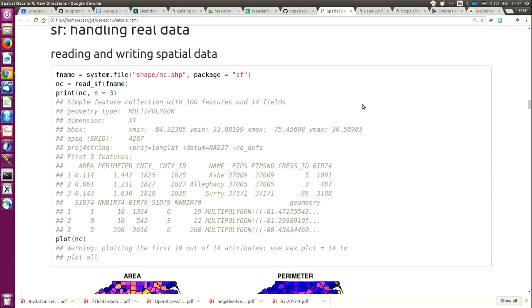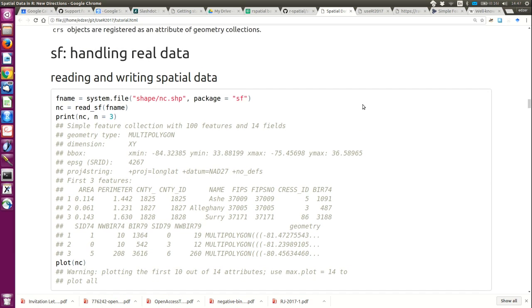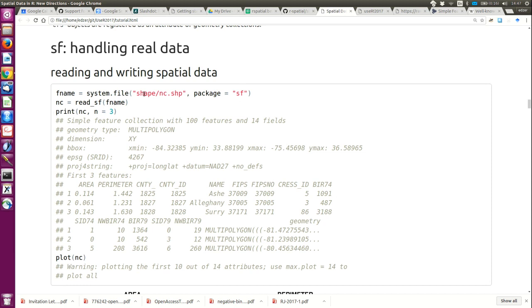Now we're going to look at what reading data looks like. Here I load a test data set that is present in the package. If you install the package, it's also on your computer. It looks funny, but this basically says where on my system this shapefile is. You get a long name, and you say read it as fname, and it's read.